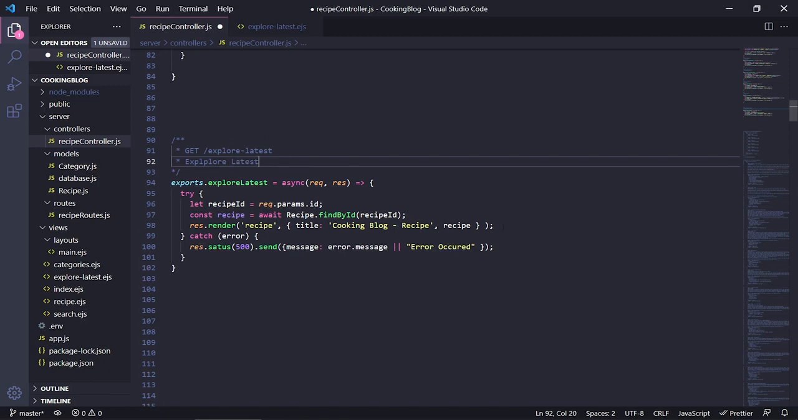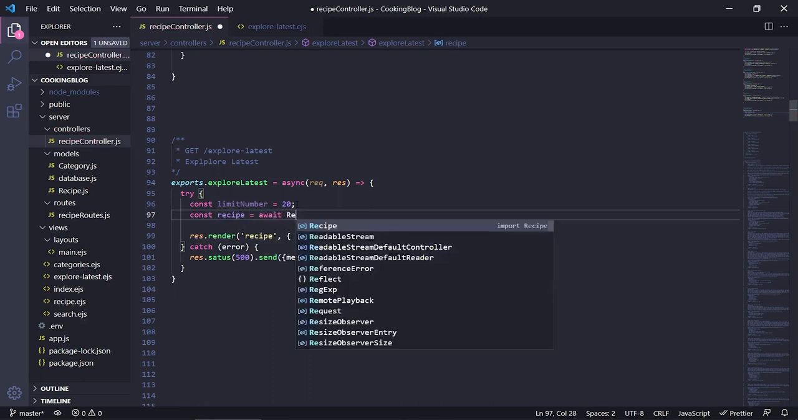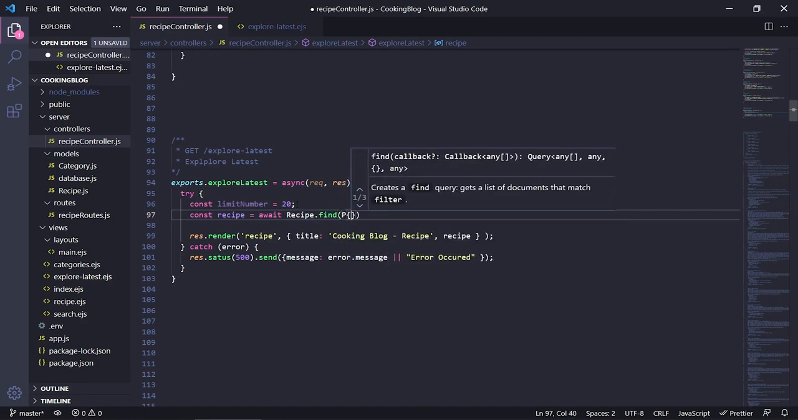For latest, and for the query, I'm going to do this from scratch. So maybe we do the same as the other ones. We just do const limit number, and we put that limit number to be 20 or whatever. And then we can do const recipe equals await, and then we get the recipe dot find. Inside here we don't put anything, as we just want the latest.